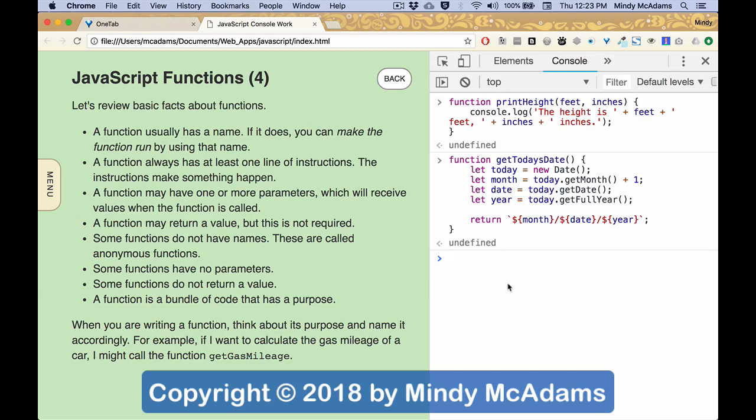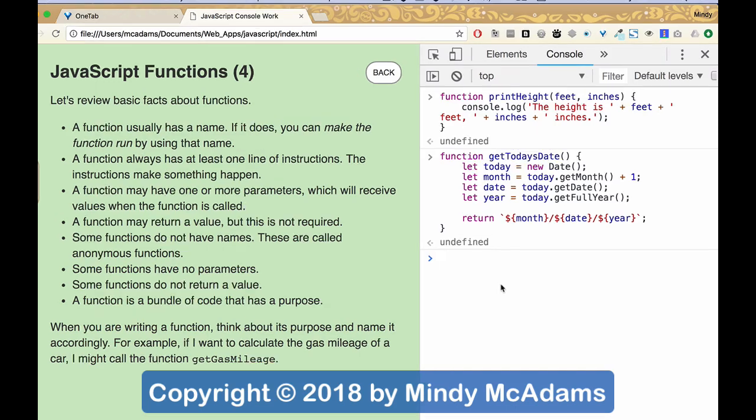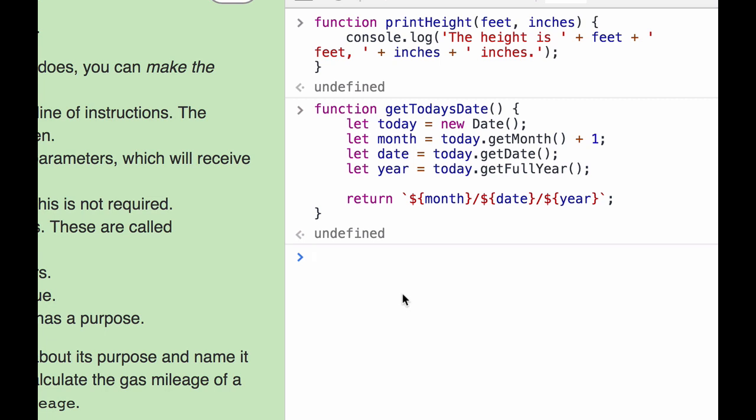Let's review what we've covered in the previous three videos. A function usually has a name. This function has the name printHeight. This function has the name getTodaysDate. Function names usually reflect what the function does. It's a good way to name functions.